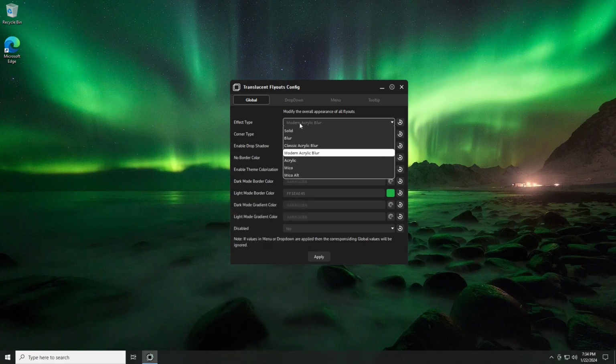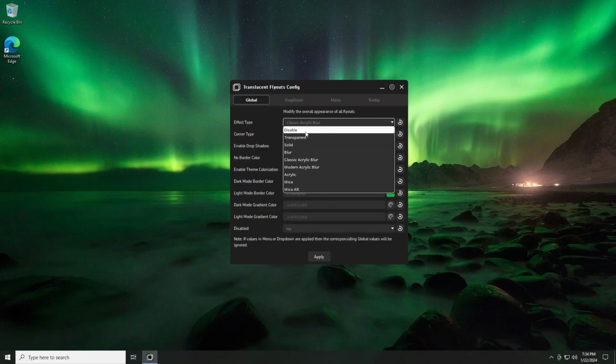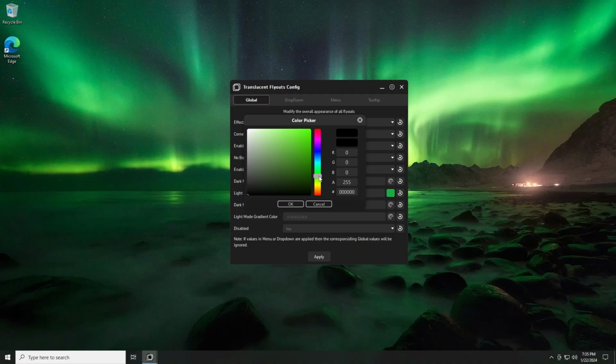Very fitting. You can change the effect type, so we could try classic acrylic blur and look at the differences between that. Let's try change the gradient color here a bit. I think I remember doing this before and not really liking it because it made it very... Oh!